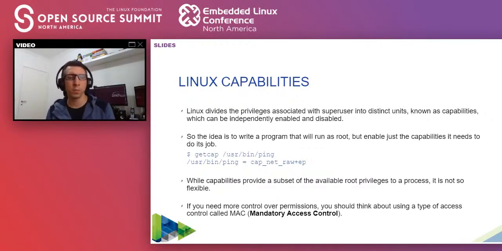For example, there are some implementations of the ping command that have only the CAP_NET_RAW capability enabled, right? So although it runs as the root user, it doesn't have all root access, and that's good in terms of security. But capabilities are not that flexible.